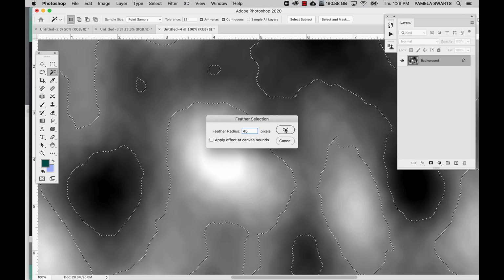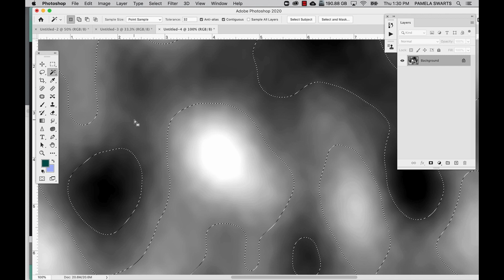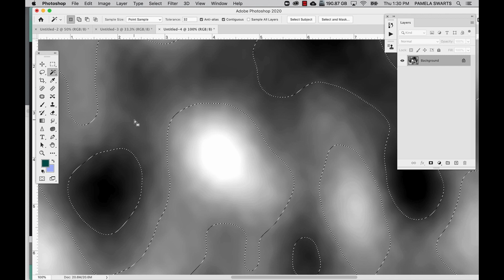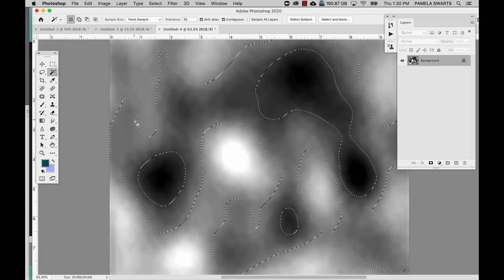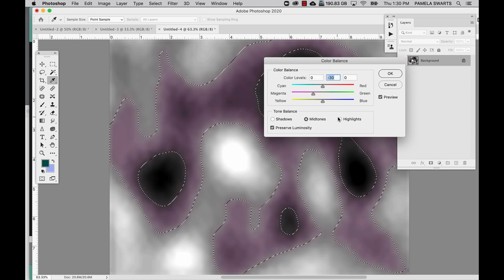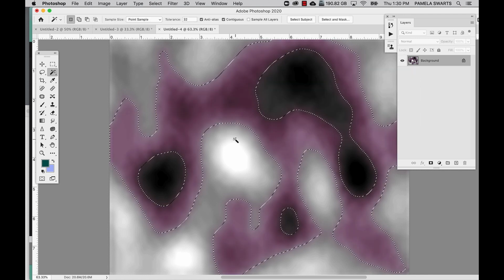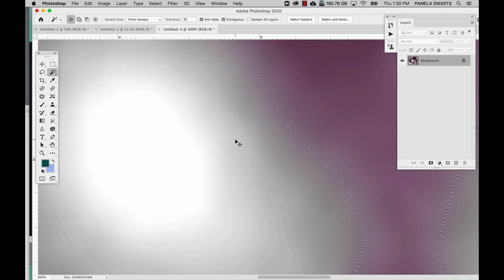And hit OK. And notice these two little circles here disappeared because it feathered so much that it said these aren't 45 pixels, so we're just going to obliterate them. It made everything like a softer, rounder line. And now let's hit Command or Control B for balance, and let's add some color and hit OK.